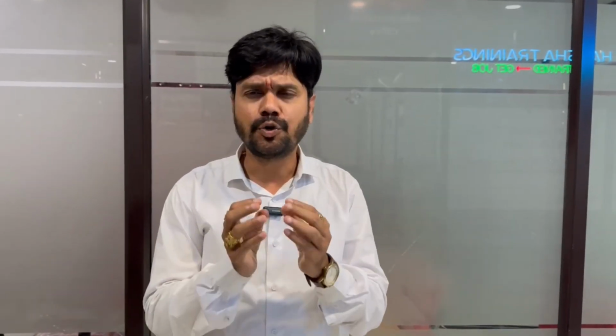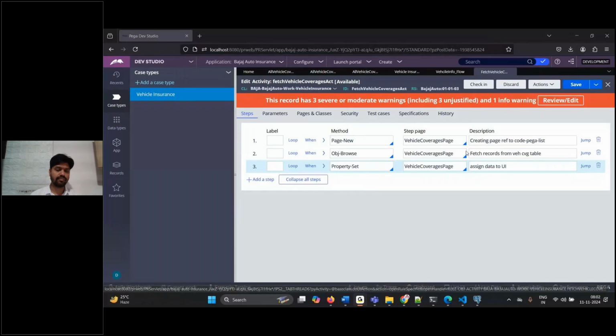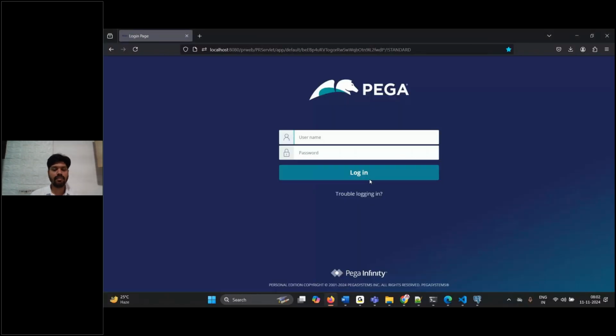Hi Pega aspirants. In this video, you are going to learn about what is Pega Constellation and what are the basic differences between Pega traditional UI and Pega Constellation UI. This video is really going to help you a lot to understand how Constellation is different from regular Pega traditional user interface.